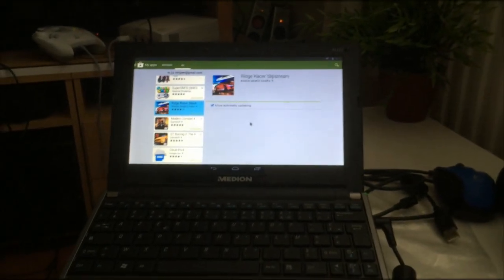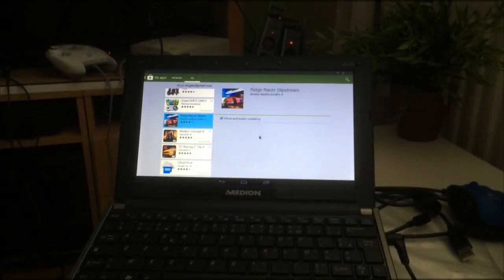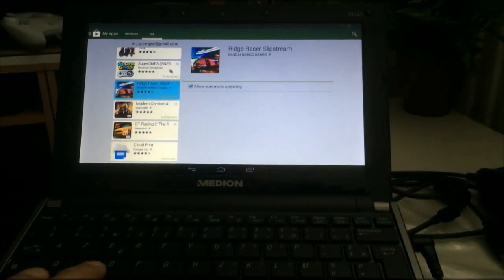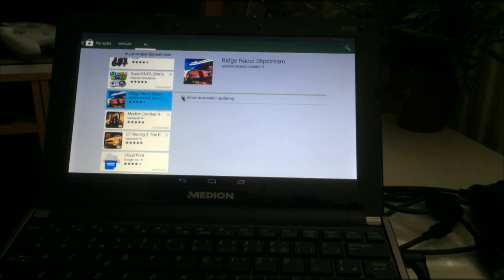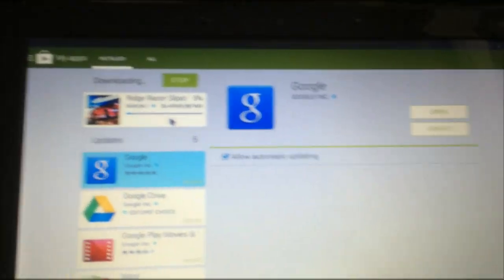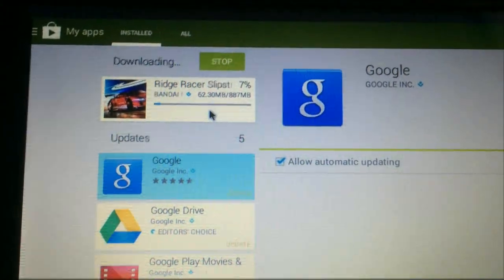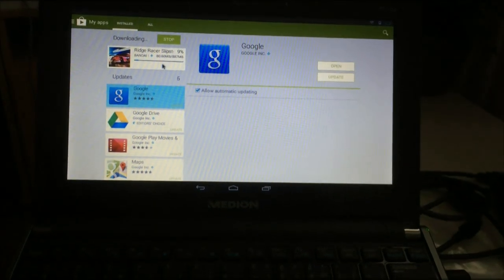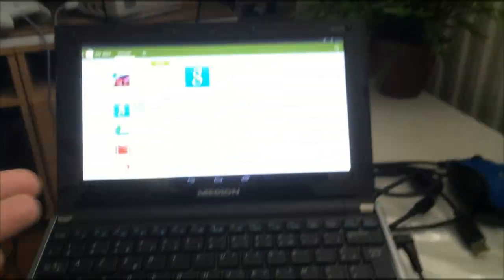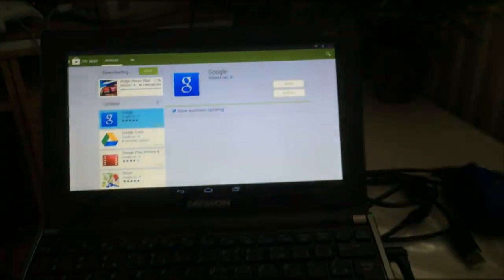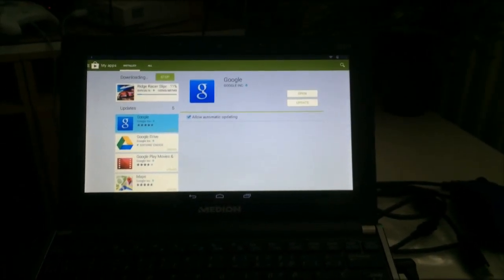Well, I'll get back to you on this because this just seems to be amazing. Okay, I'm just going to switch off automatic updating because otherwise the system will just install. Oh, look at that. It's actually installing Ridge Racer Slipstream. Of course, my system doesn't have any touch interface. I have to use the mouse and the keyboard or the touchpad, and I will probably have to use an Android compatible controller. Man, this bodes well.